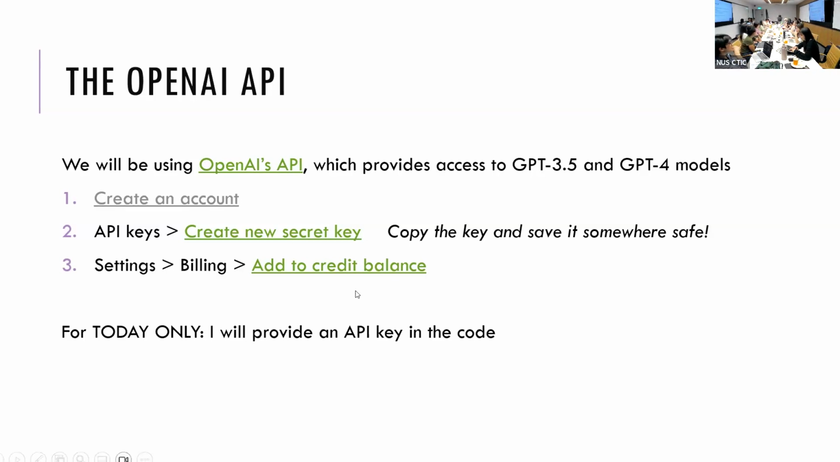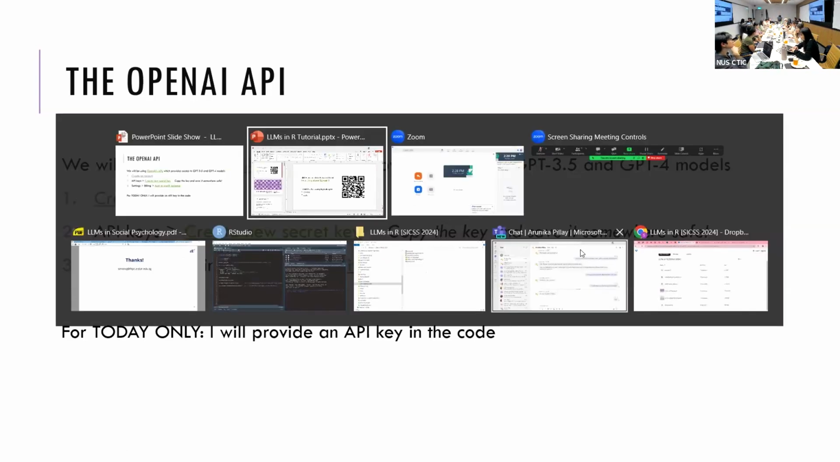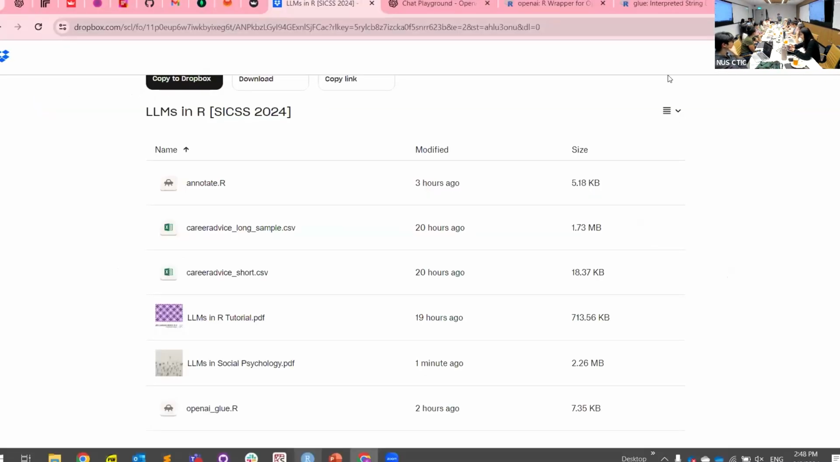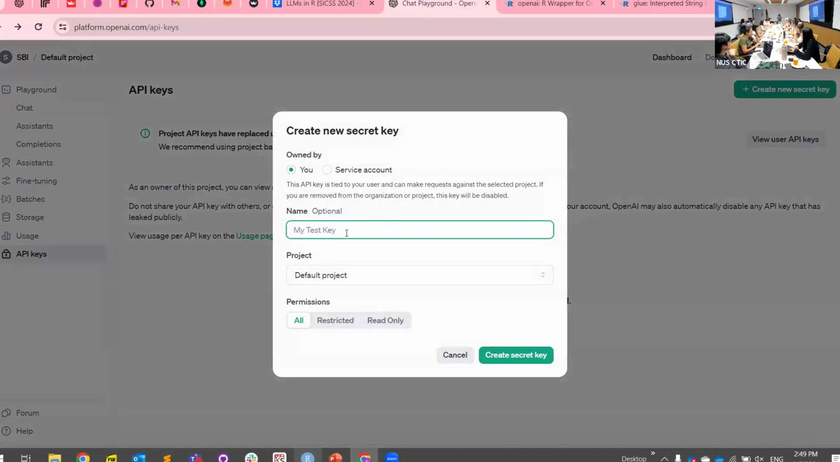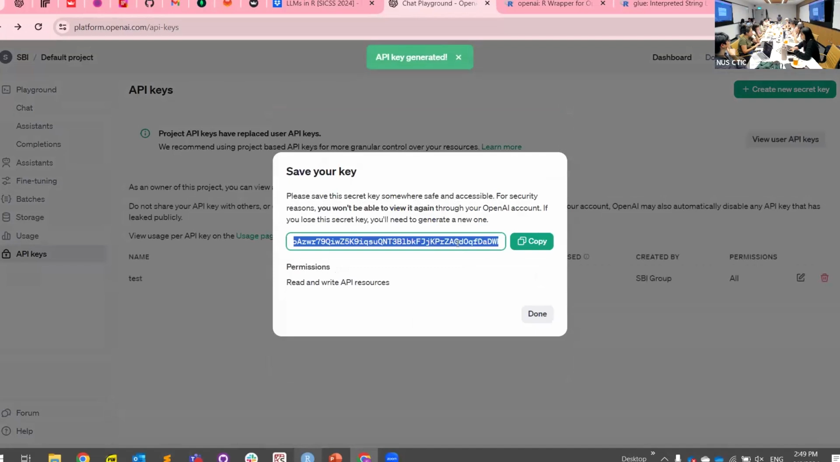Maybe just to show you what the website looks like. After creating an account, you can go to this API key section. You don't have to do it now. When you click create a new secret key, you can create a key, and then it will generate this key which you can copy. Remember to save it somewhere safe, because you're never going to see this again after you close the window. If you forget to save it, don't worry, you can just keep creating keys for free.